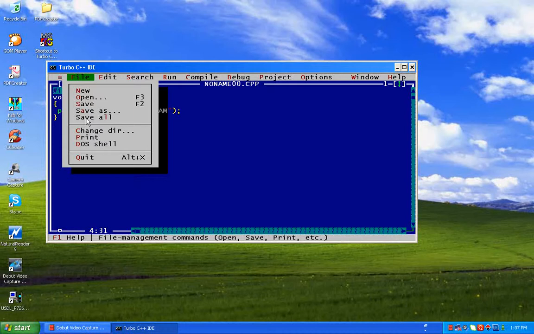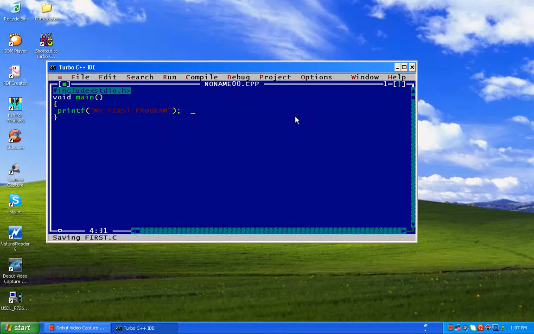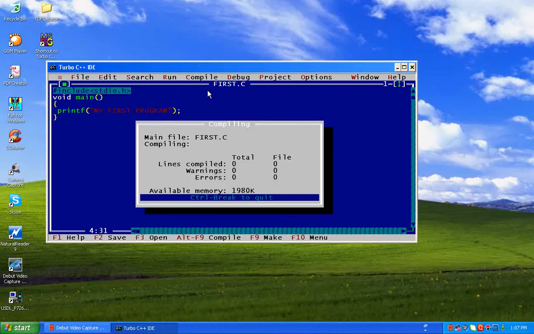Now let's see. Compile. Warnings 0, errors 0. It says error, don't consider this. Okay, my first program. Now you press enter and it goes. Once again you run it, and you will have another my first program. So this will keep on coming.